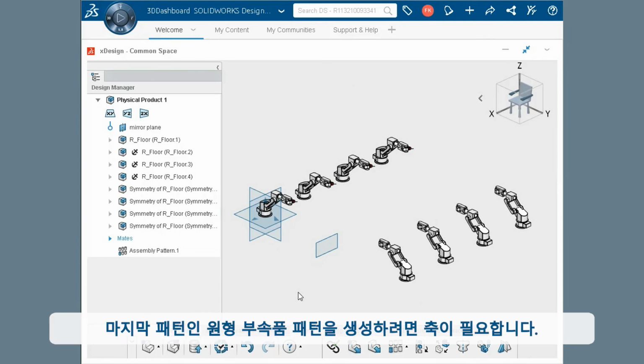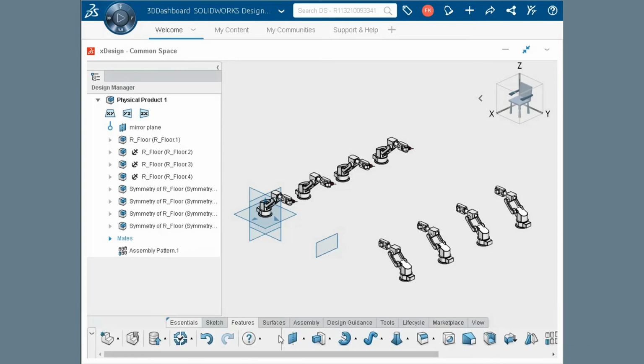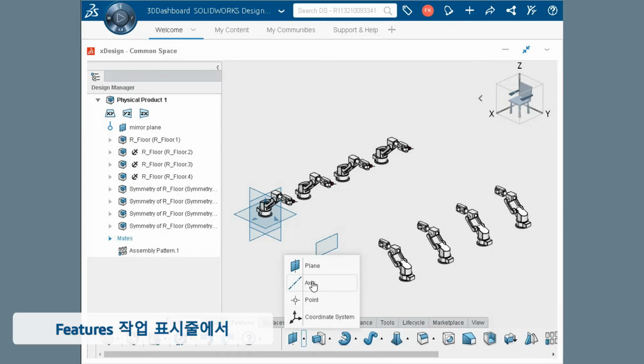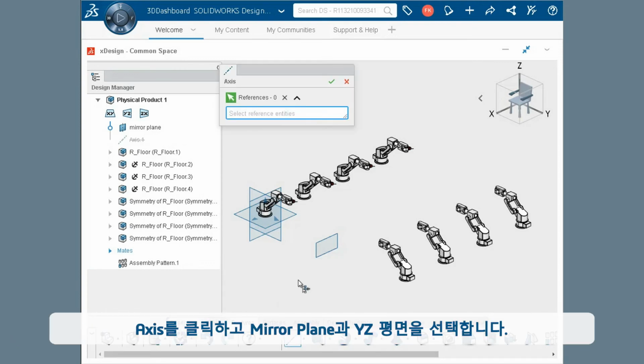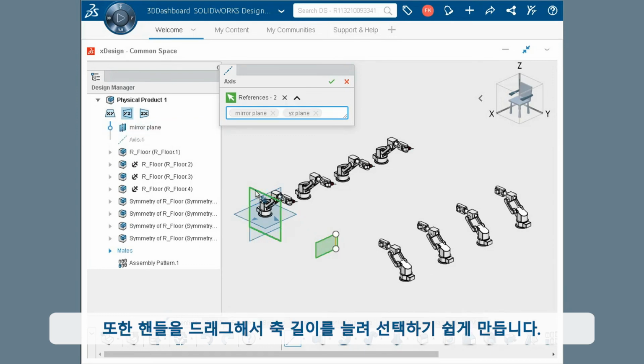We'll need an axis to create the last pattern, a circular component pattern. I'll click Axis from the Feature action bar and select the mirror plane and the YZ plane. I'll also drag the handles to make the axis longer and easier to select. Click OK.